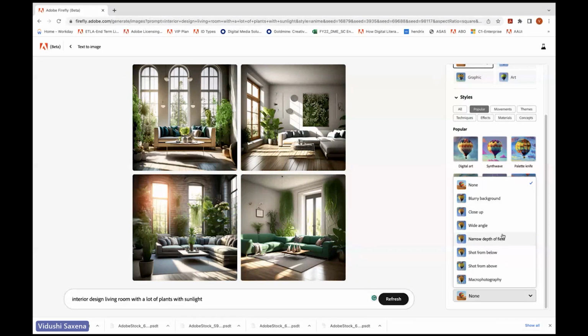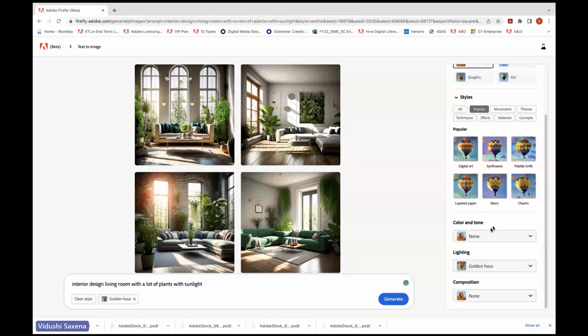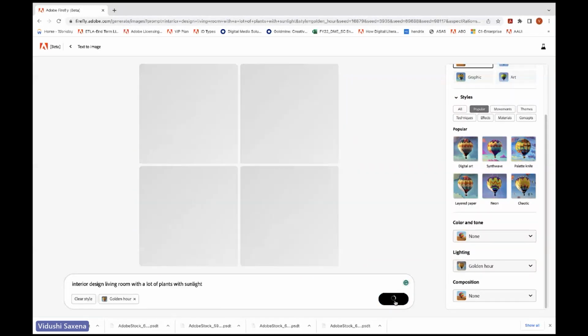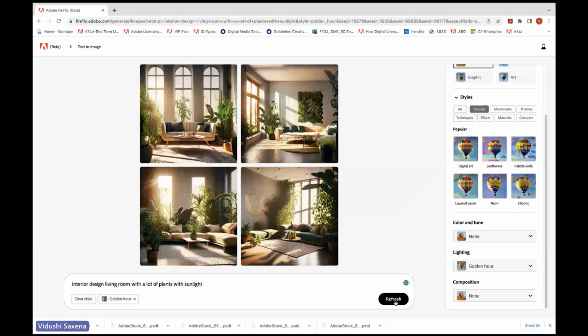Okay, let's see which one. Not the composition, but I was looking at lighting, which is the golden hour. And now I'll generate one. Let's see what difference that makes. And towards the end, we will get into the Photoshop integration of generative fill as well.